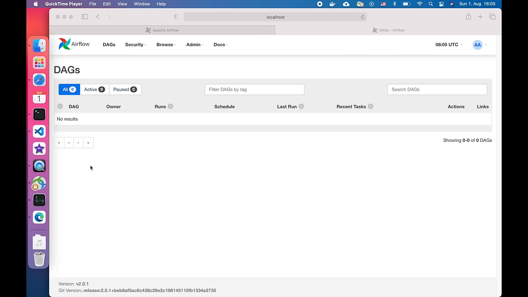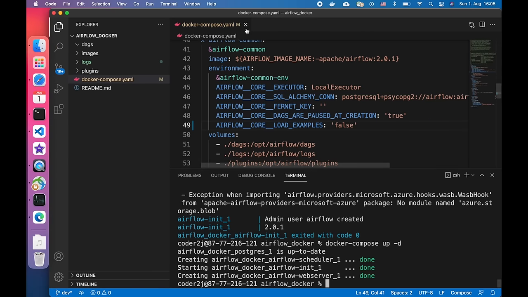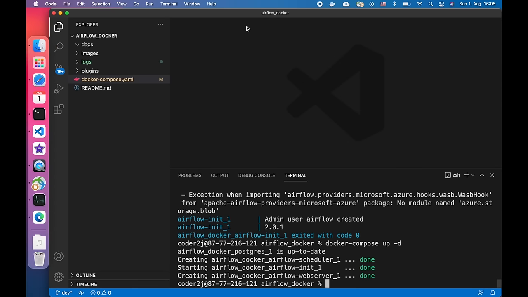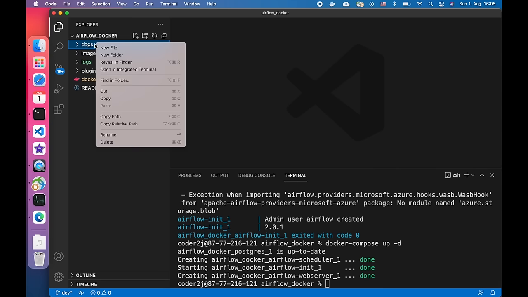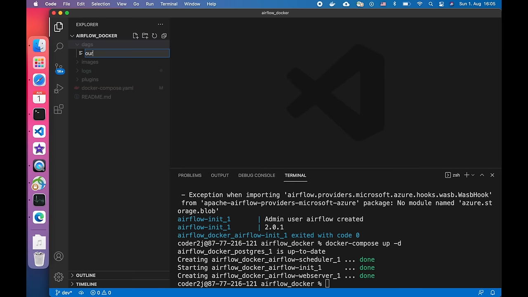Now, let's go back to VS Code. In Airflow, a DAG is defined as a Python file under the dags folder. Therefore, let's create one called ourfirstdag.py and open it.